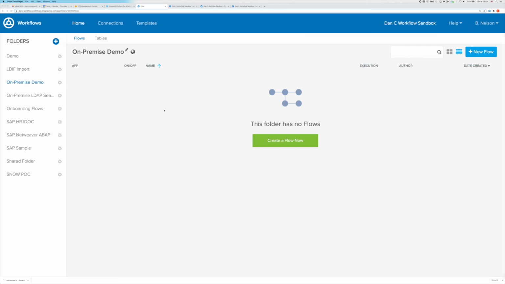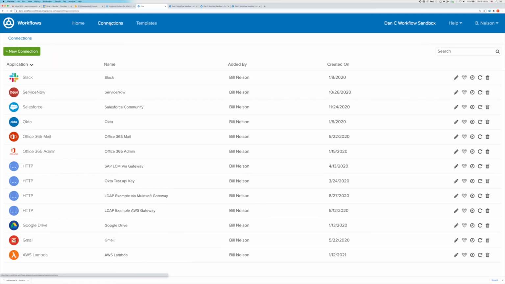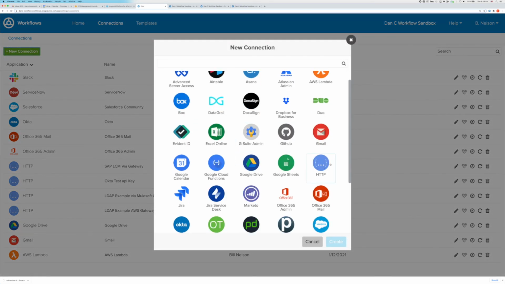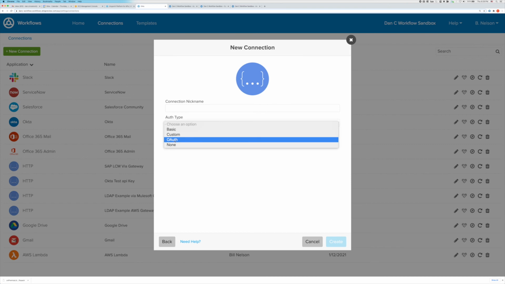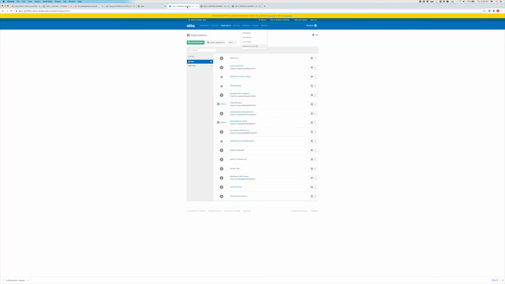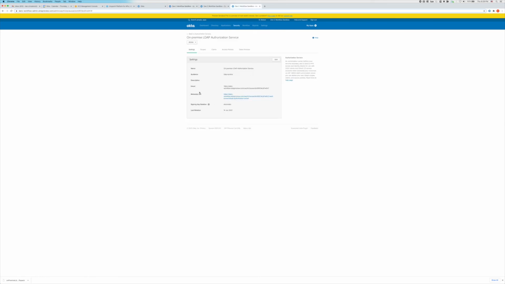So the first step is we're actually going to set up our authentication that's going to be used for the connection. To do that, we're going to come into the Connections tab of Okta Workflows. We're going to create a new connection. It's going to be an HTTP connection, and we're going to use the OAuth authentication type. We can name it whatever you'd like. We're going to call it the on-premise LDAP demo.